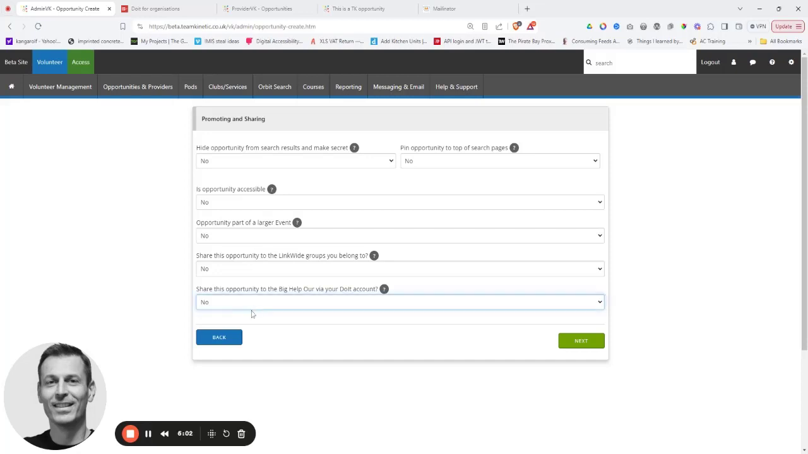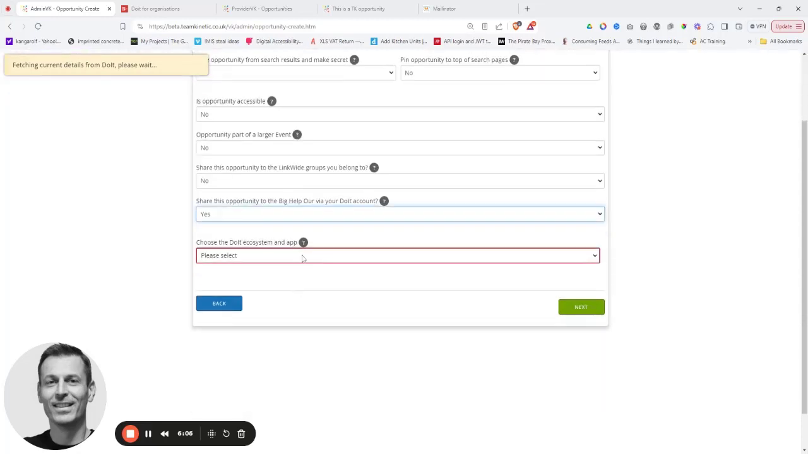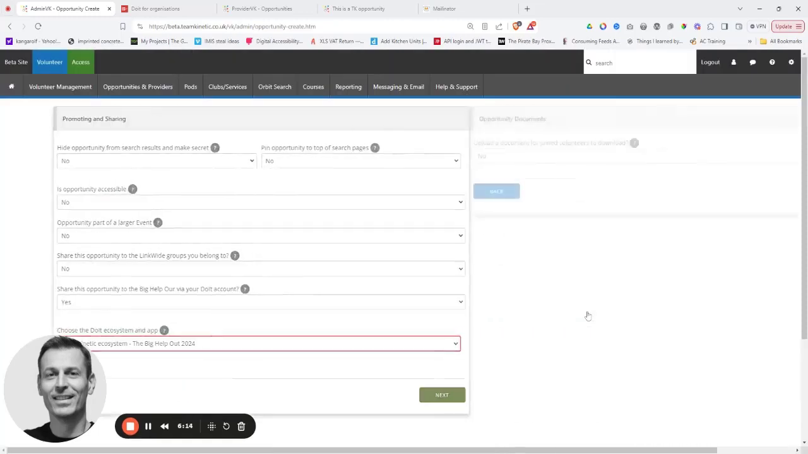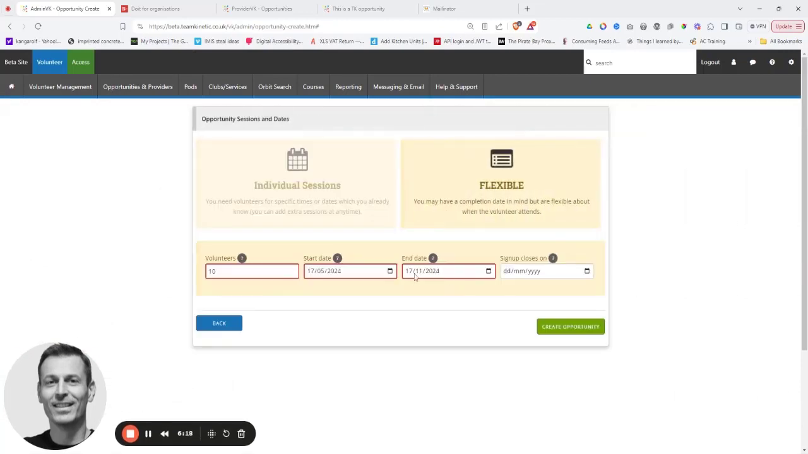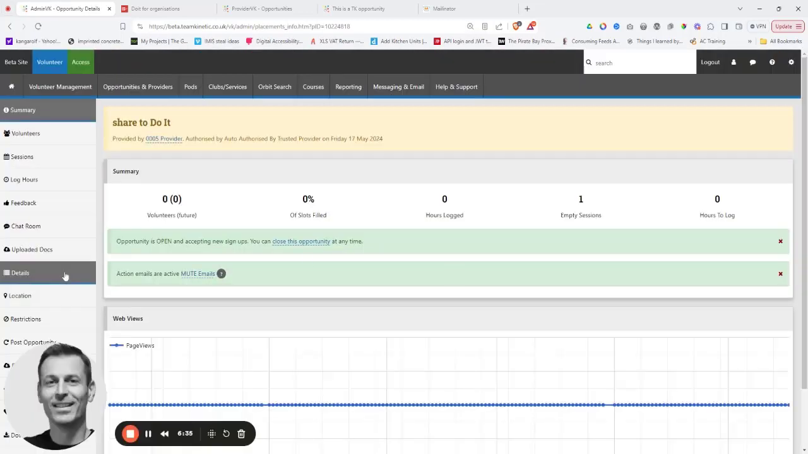So in order to share, we need to know where to put it. Every time you create an opportunity, it'll ask you where you want it to go, which application and which ecosystem. So we want the Big Help Out. And that's it. Now we'll find this is on DoIt.